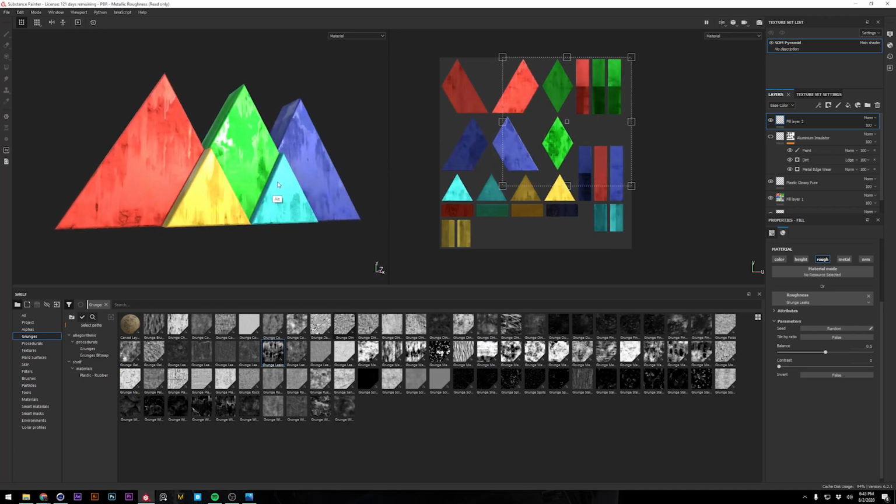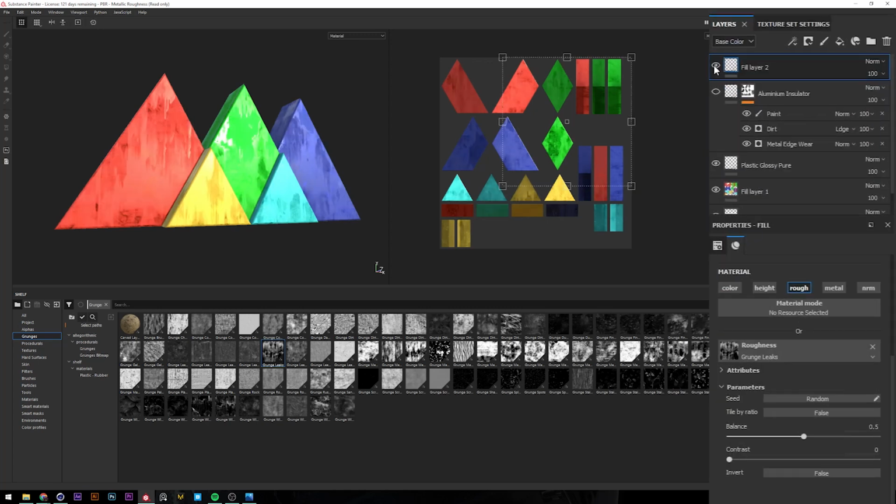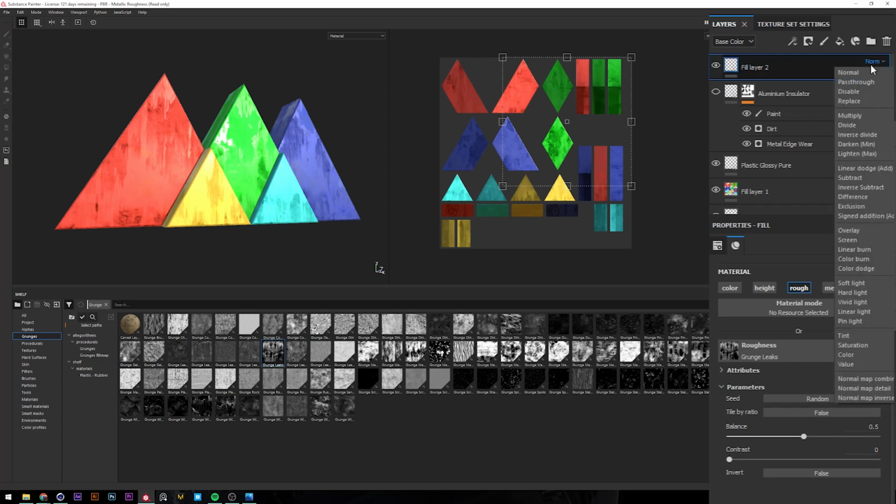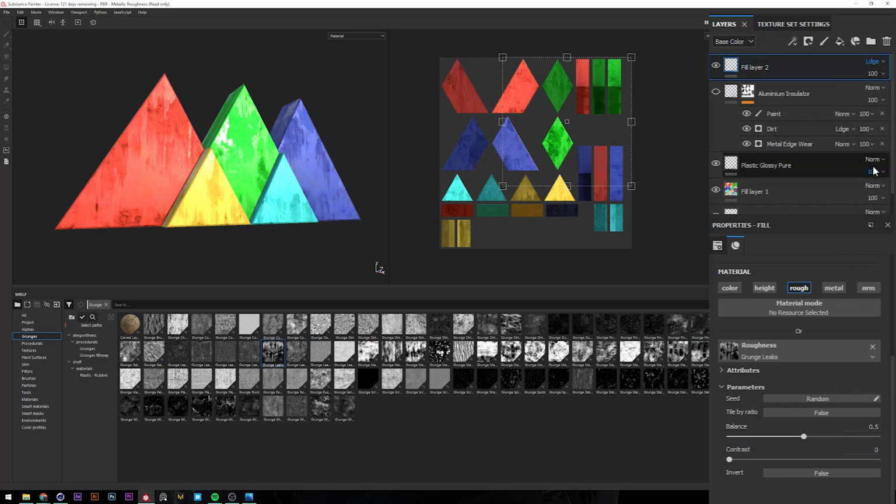But the problem with that is that it completely replaces the roughness underneath it. So if you notice, they don't combine at all. It's either one or the other. So the way to combine these is by using your transfer modes. So it might be simple enough to just say linear dodge, but it doesn't do anything. And that's because we're set on base color.